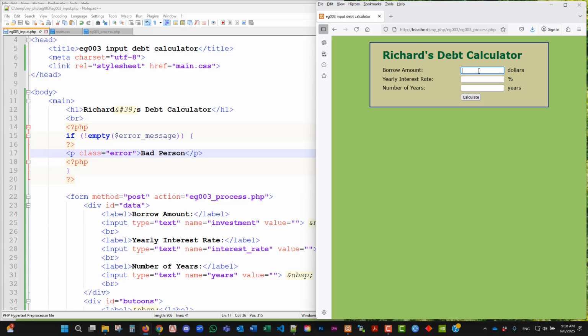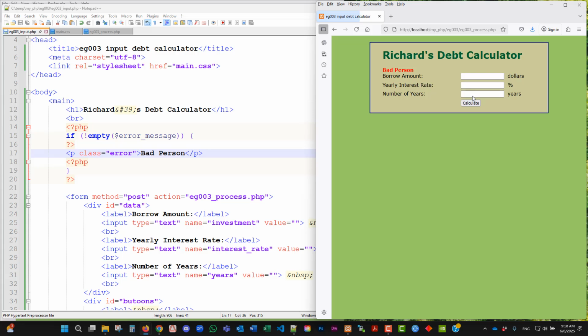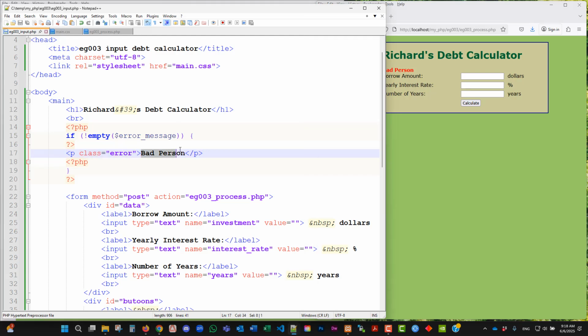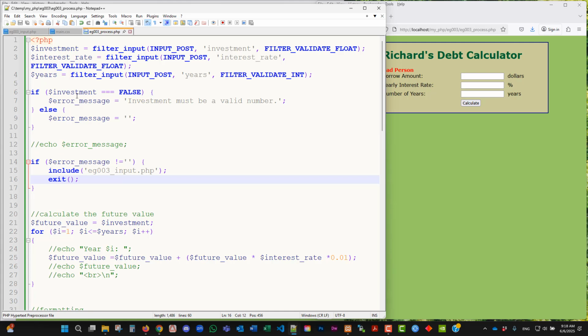So you key in 1000, calculate, you get bad person. Of course, that is not a good error message. People are like, why do you scold me, right? You shouldn't put bad person. You should put what is the actual error message, which we put here.